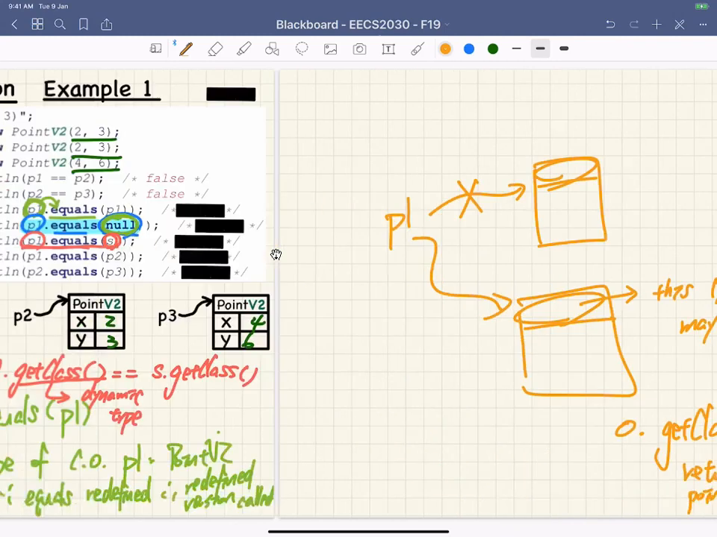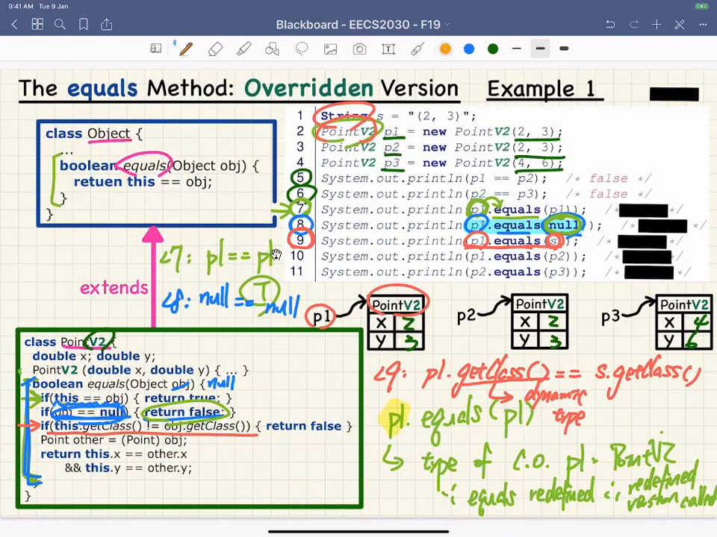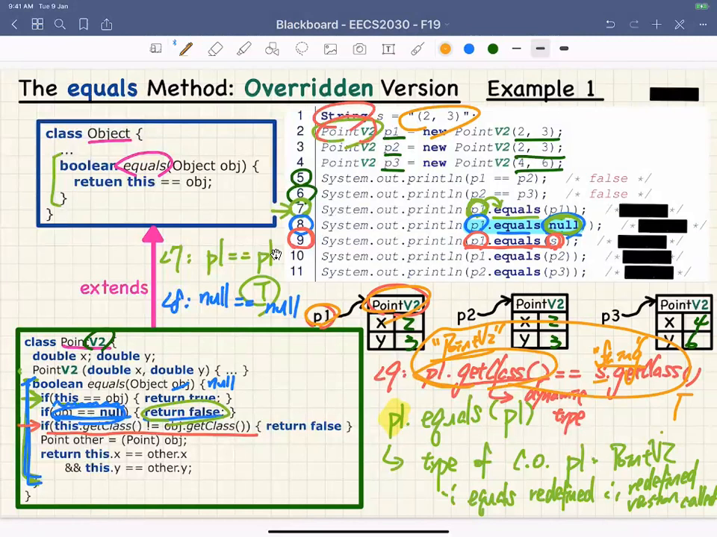Okay? So now let's go back here. Question for you. What should be P1.getClass in this case? PointV2. Agree? Okay, very good. So that will simply give back to you PointV2. Okay, what about S? String, right? Because that's how we create it. It's a string object. It will just be a string. And now we're basically comparing if these two types are the same. In this case, they are not. So that means this particular comparison is simply going to give us false.